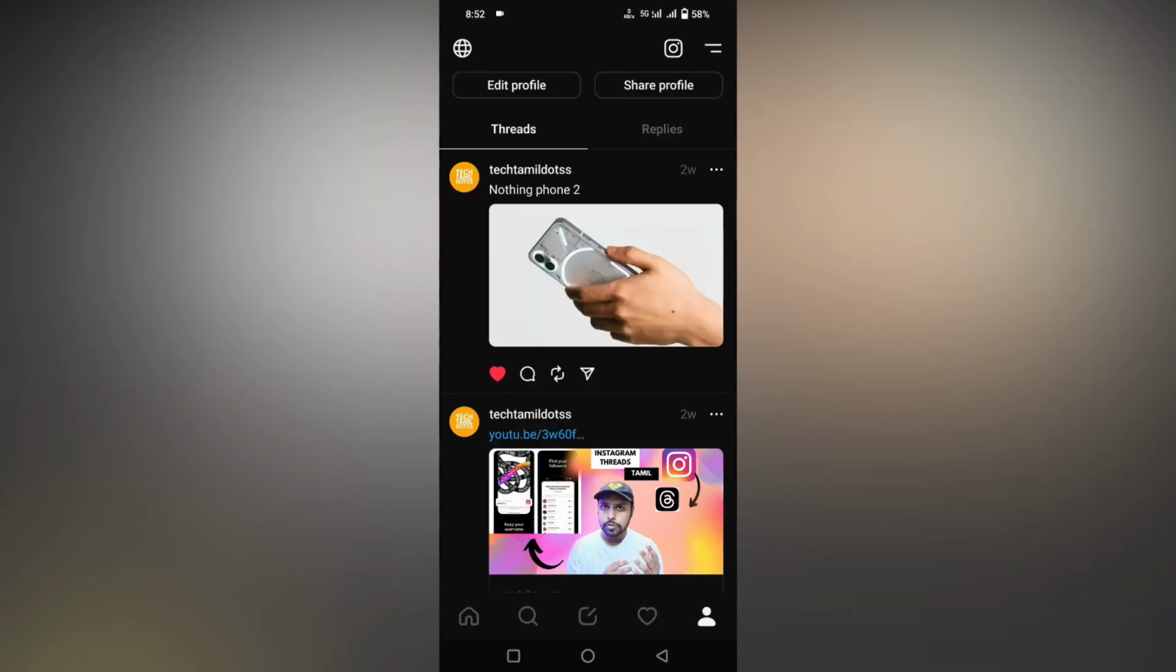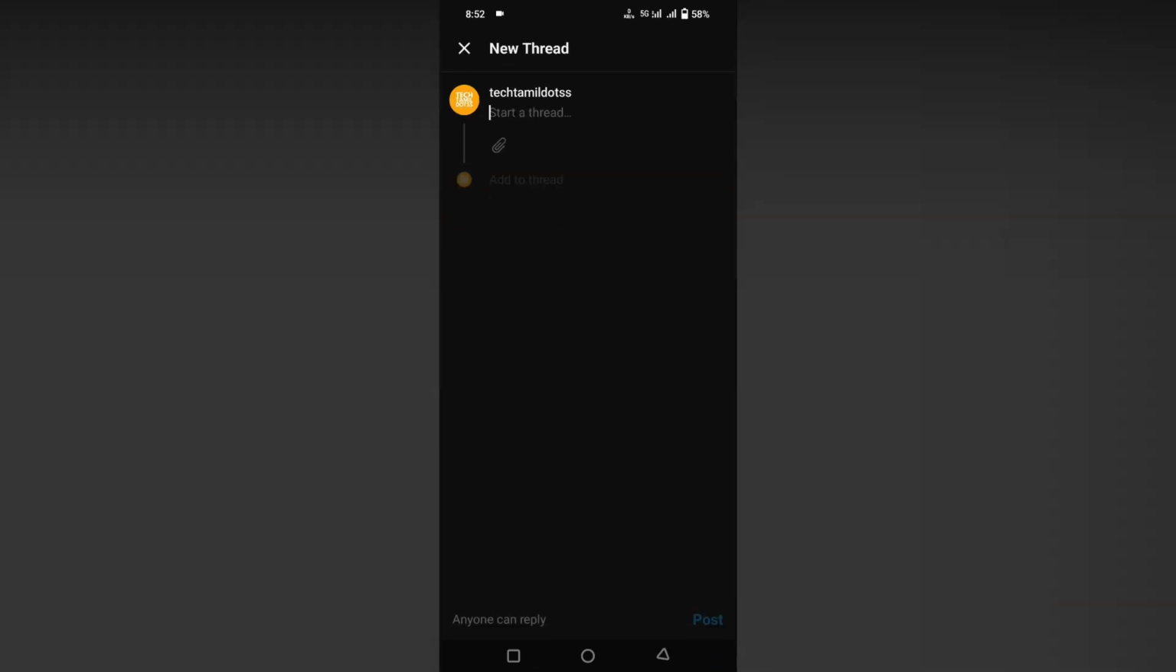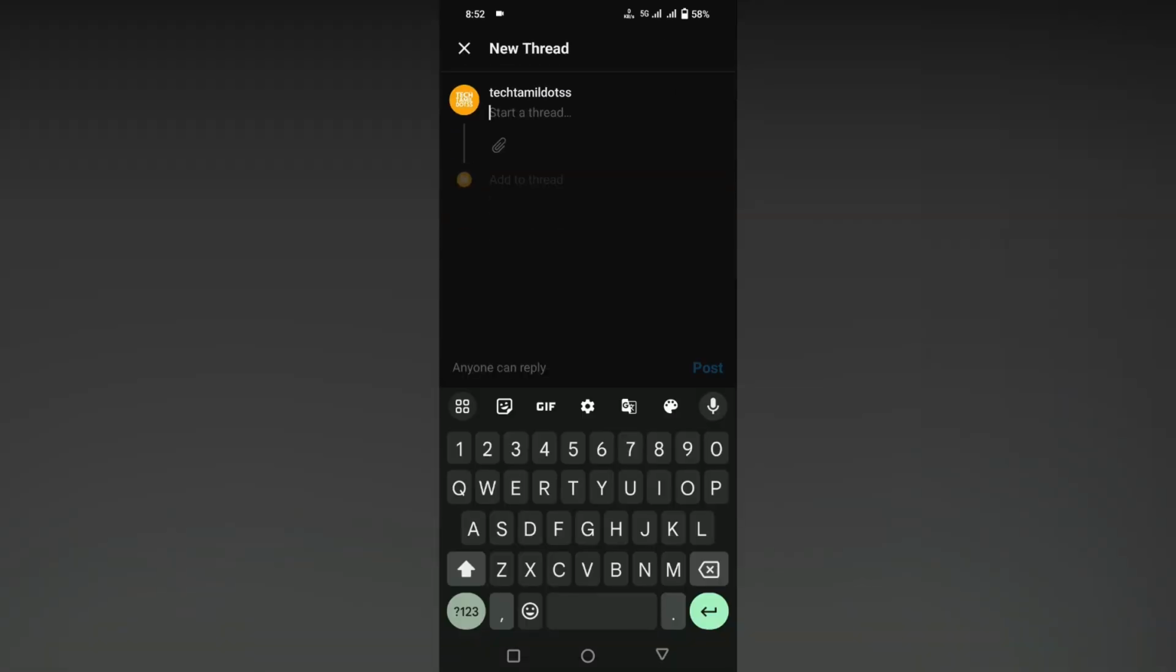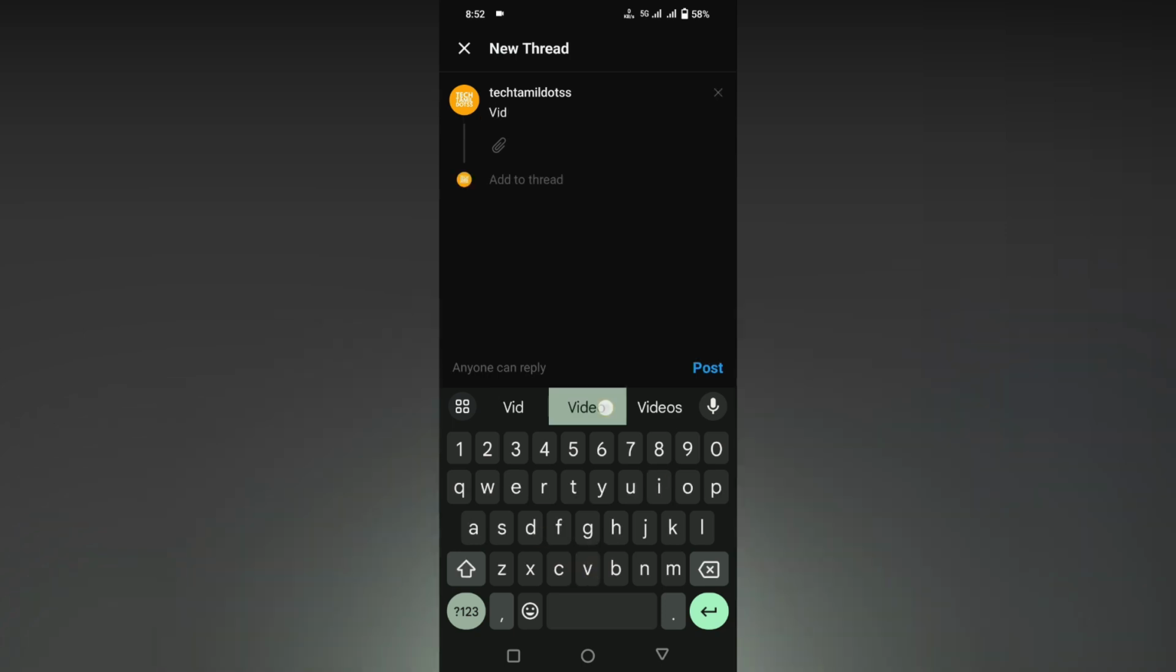So how to post a video on Threads? I'm just going to show in this video. So first of all, click on your profile and click on the center option, which is a post option. Just click this. Now you just type whatever caption that you need. For example, here I'm just going to type video footage.